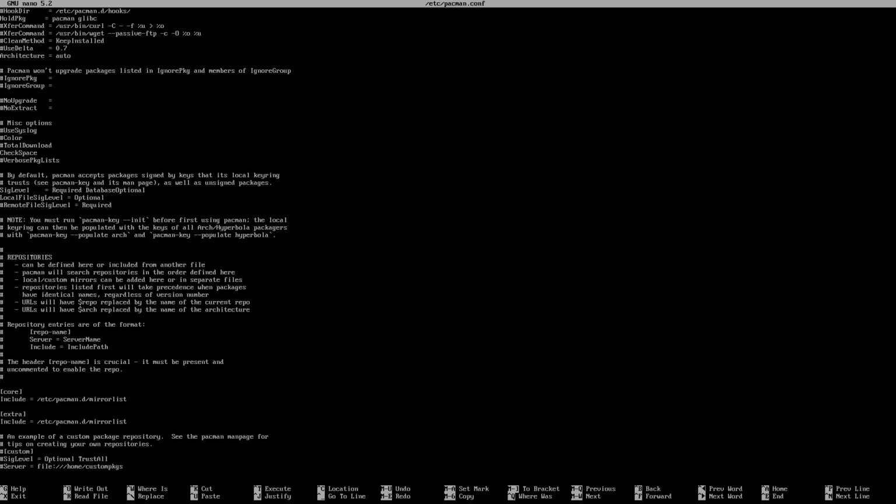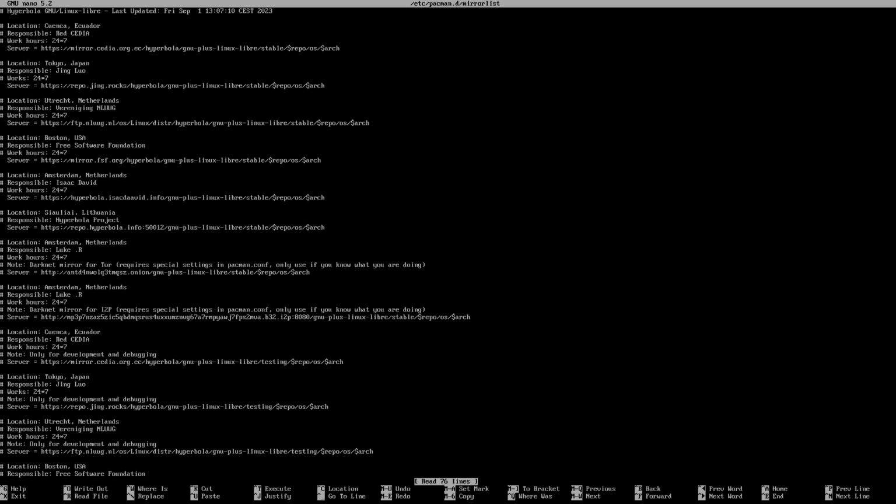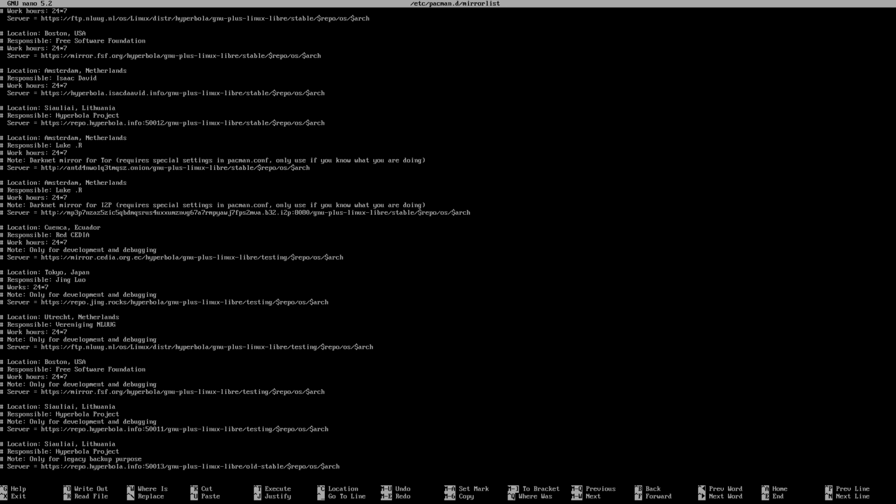So repository entries are of the format. I could check out what's in these files. pacman.d mirrorlist, I'll go see what's in there. It says mirrorlist. I imagine I'm supposed to uncomment whatever I have here. I'm gonna find a good mirror here. Let's see something that's close to me. That might be pretty close.